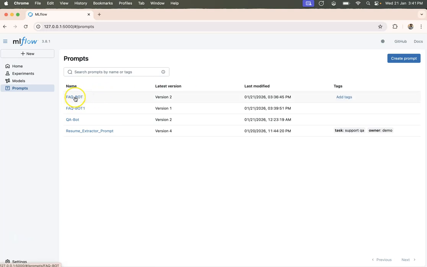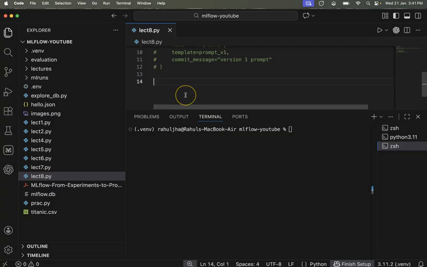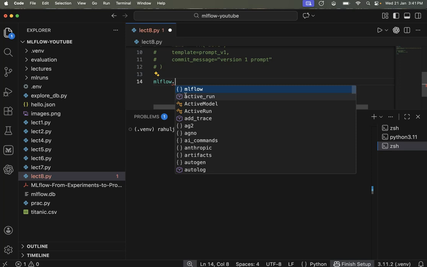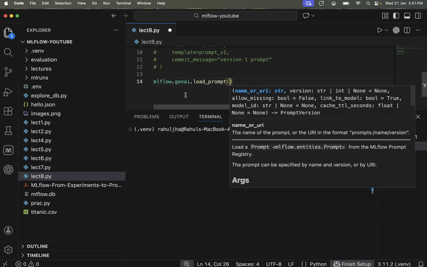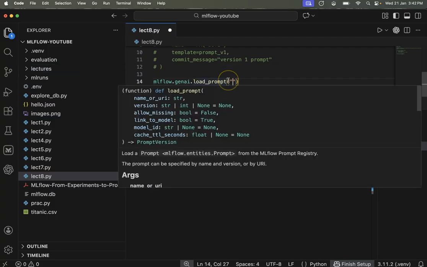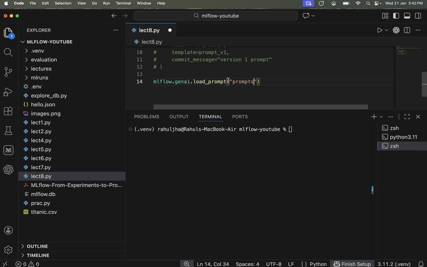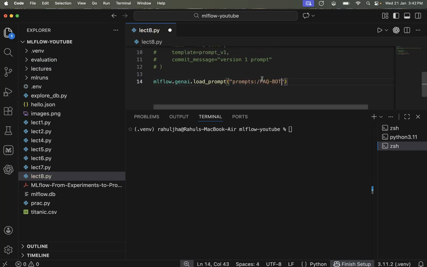So let's try to load this frequently answered questions bot using Python. So how can I do that? I'll do something like mlflow.genai.load_prompt. And inside here, I need to provide the name or the URI. I can either provide the name, that is this, or a URI. And the URI follows just like models, it follows something like this: prompts, the name of the prompt. So if I use the name here, and then the version, let's load the first version for now.